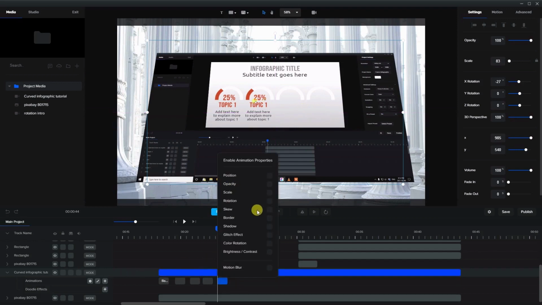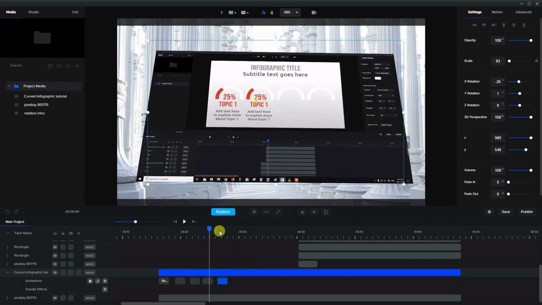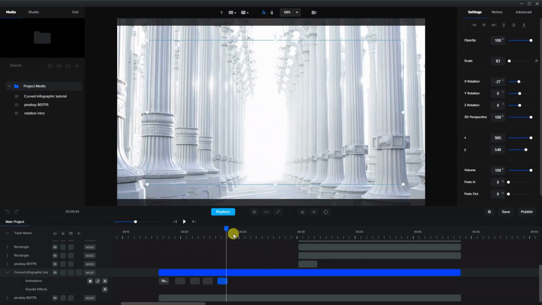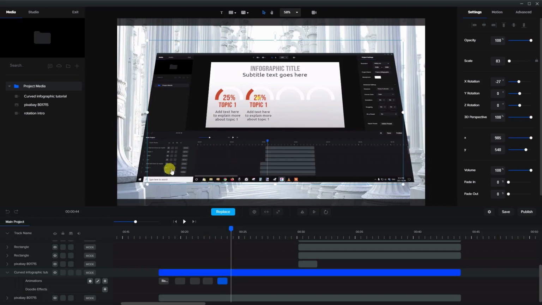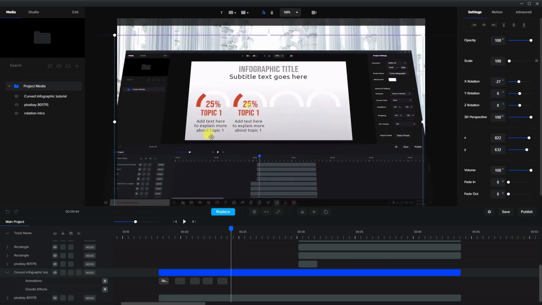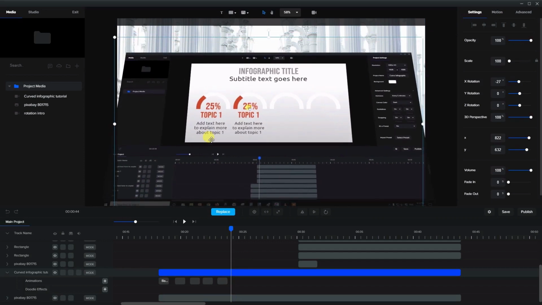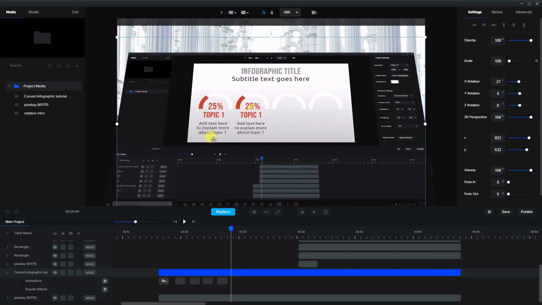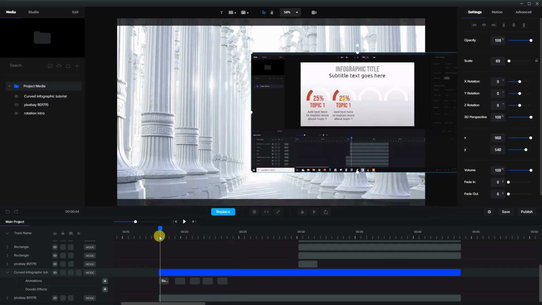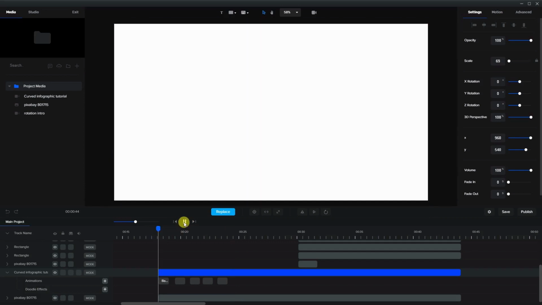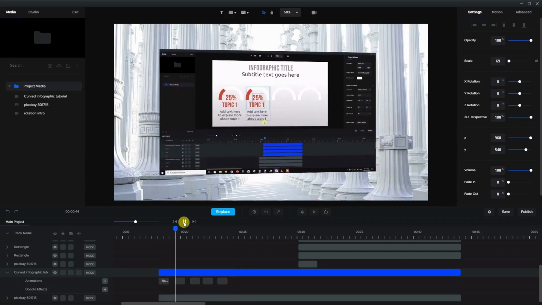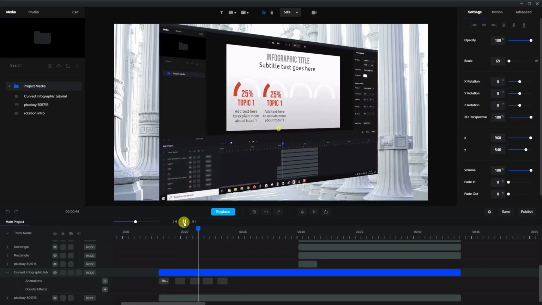Okay, we'll add just one more here. And we'll just increase the scale and position here and bring the video a little bit down and out towards us. Okay, that looks good there. Okay, so now when we play it, you see we have a very interesting effect with our video.